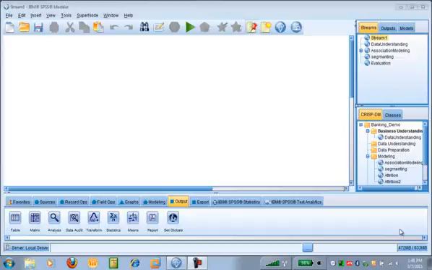Now in front of you is the IBM SPSS Modeler. This is a data mining workbench that allows us to extract data, restructure and formulate data, build models, and then finally deploy them. On the right-hand side, you have three different tabs.